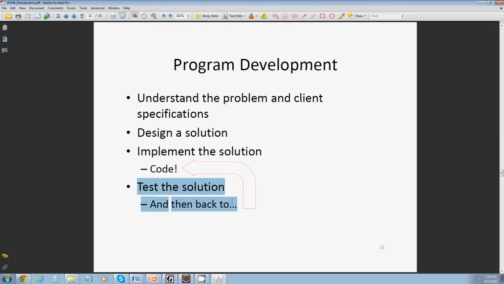Oftentimes, once you test the solution, you'll also say, I need to actually go back here and design my solution differently, or maybe I need to go all the way back to here because I realize now in testing, I didn't really understand some of what I was being asked to do. So all of these steps are iterative, and you might jump back up this chain many times and then come back down it, but it's all part of the programming process.